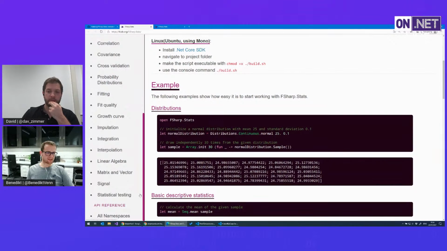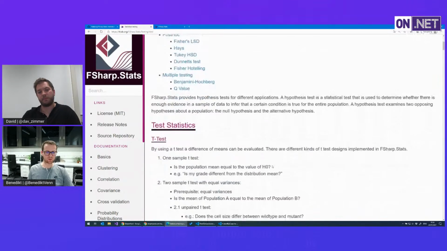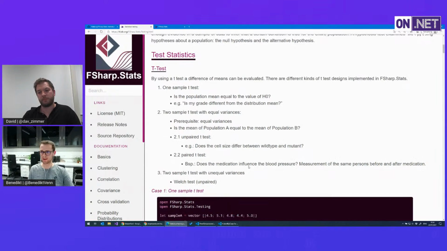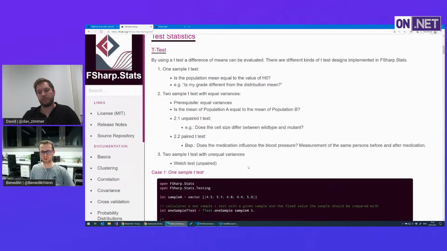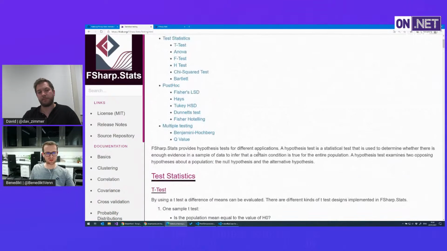As the name FSharp.Stats suggests, we do a little bit of statistical testing as well, of course. Here we have the t-test, ANOVA, post-hoc test, and multiple testing corrections. What we try to do is give a little background information in each documentation so that beginners as well as experts can relate to the topic we want to cover here, and everyone who wants to start with FSharp.Stats can understand what is happening in these snippets. So go try it on your own.